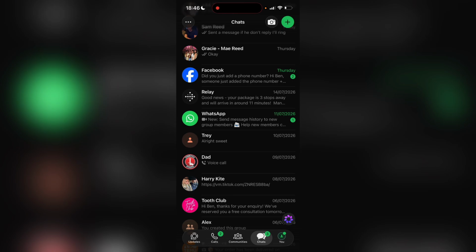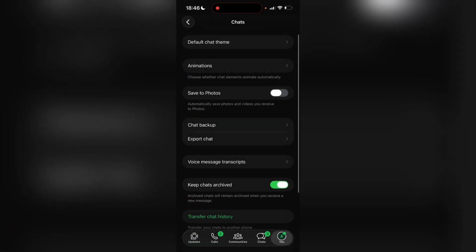So the first thing you're going to want to do is go ahead and open up WhatsApp, exactly like how I've just done right here, right now. You're going to want to go into the chat menu and make sure you, of course, have chats to be backed up. Once you've done that, you're going to press on the bottom right hand corner, which says You.